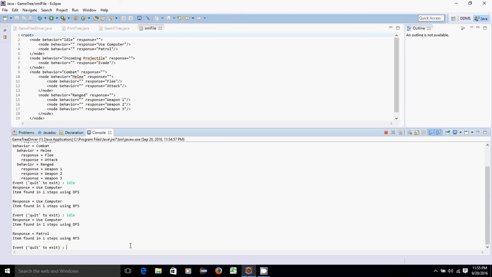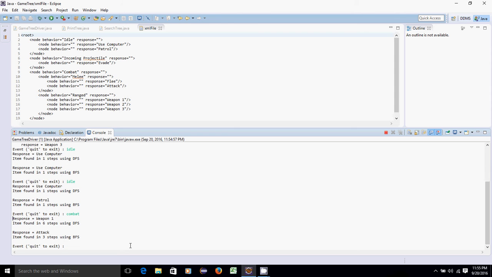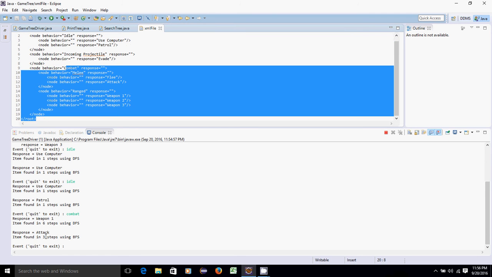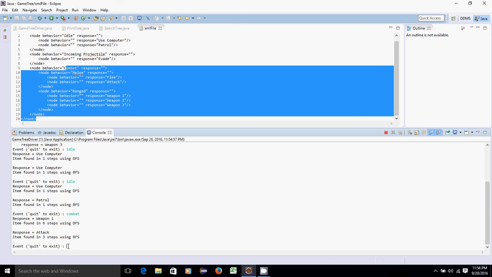We want to go to, let's see, combat. Alright, so we returned weapon 1 with our depth first, attack with our breadth first. Depth took 6 steps, so let's go to our file. We got 1, 2, 3, 4, 5, 6. That's combat, so that makes sense. Our breadth first used 3, so we'll get all the parent nodes. So we have idle, incoming, and combat, 1, 2, and 3. So that makes sense that that's returning our 3.